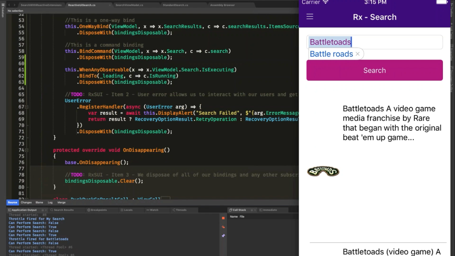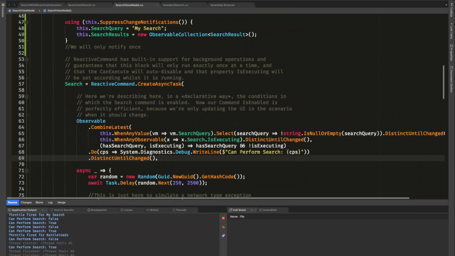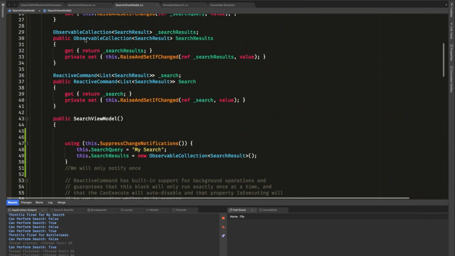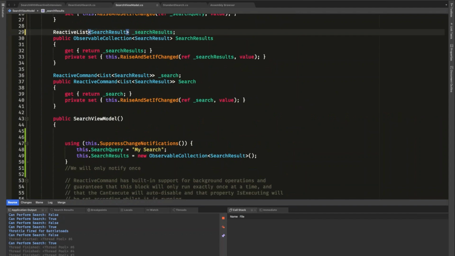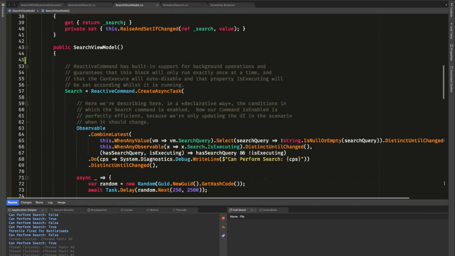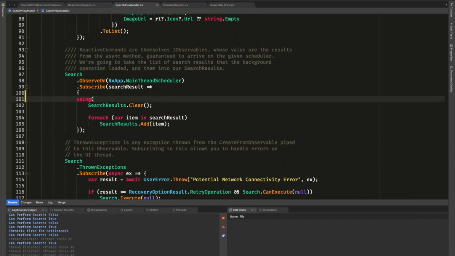But if you've got a more complex type, say a list or an observable collection, we also have you sorted there. We ship an inbuilt class called reactive list. It's a collection, and it defines a whole bunch of extension methods that you can subscribe to for when you're adding data, when you're removing data, and what data was added or removed. But it also has the same overload to suppress change notifications.